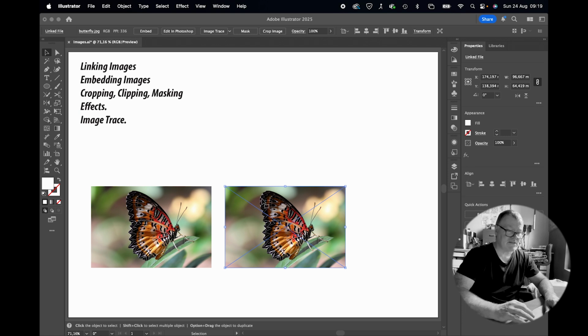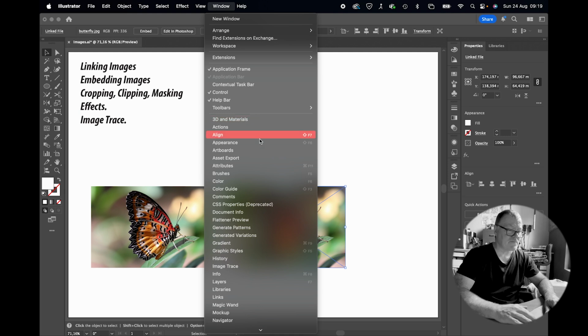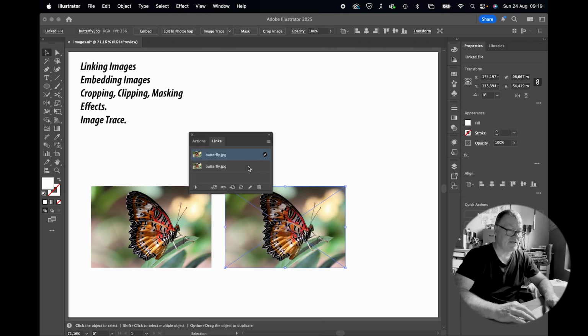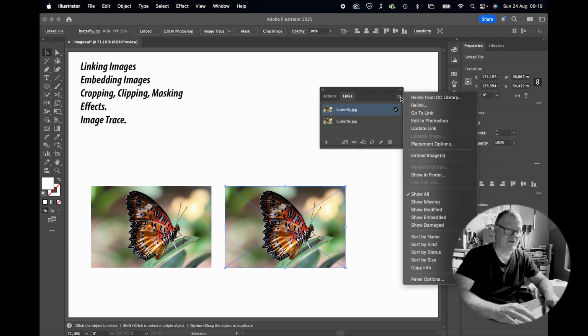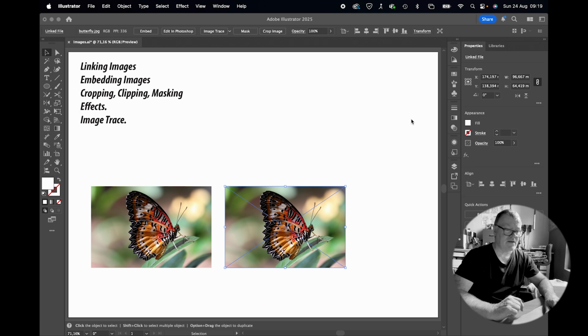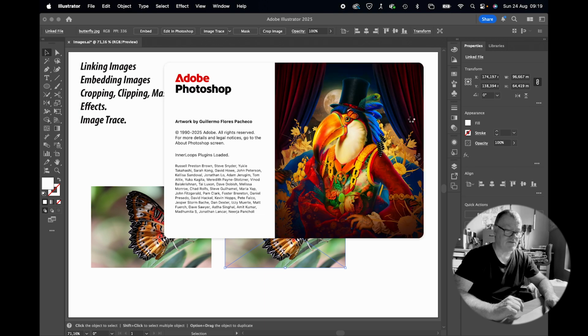So I'm going to do that. So I'm going to take this image and I'm going to go to Window, Links, and you can see here it's showing me the one is embedded and the one is linked. And I'm going to go to my options and I'm going to say Edit in Photoshop, just to show you how this works.